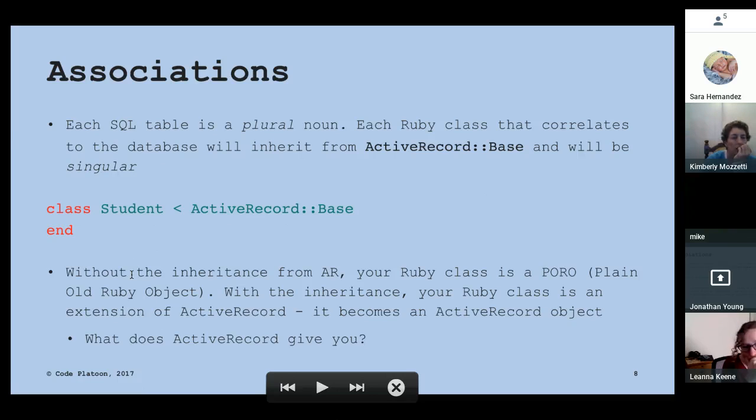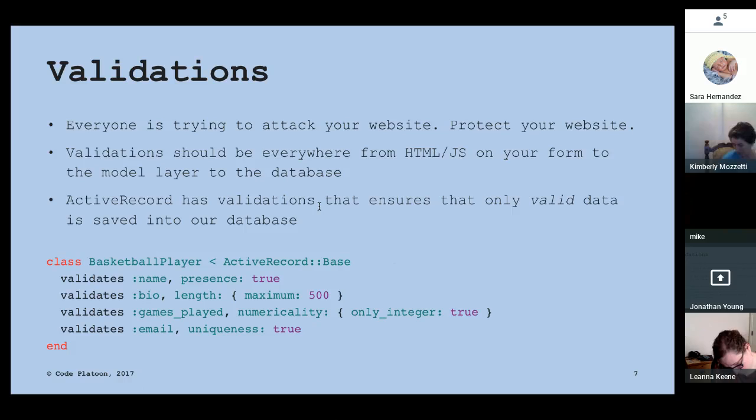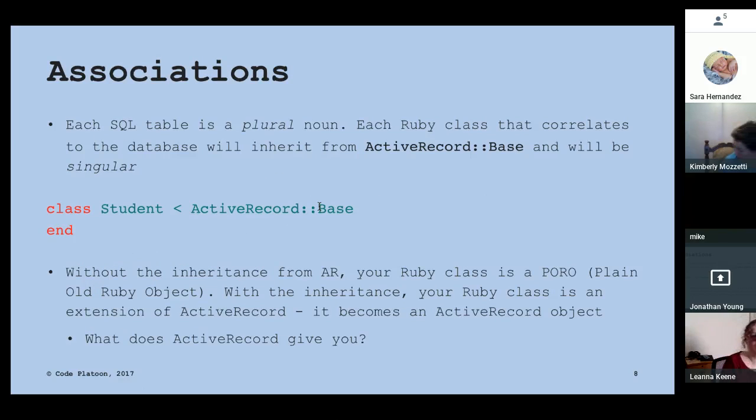When you don't have this line right here, this less than ActiveRecord::Base, it just becomes what's called a PORO, a plain old Ruby object. It doesn't have any extra functionality. All the stuff that we've been writing so far has no extra functionality. But by this one tiny little inheriting from ActiveRecord::Base, I get a whole bunch of extra stuff. Like I have the ability to do validations. I have the ability to do associations. I have the ability to connect to a database here. Without this less than ActiveRecord::Base, I don't have any of that functionality.